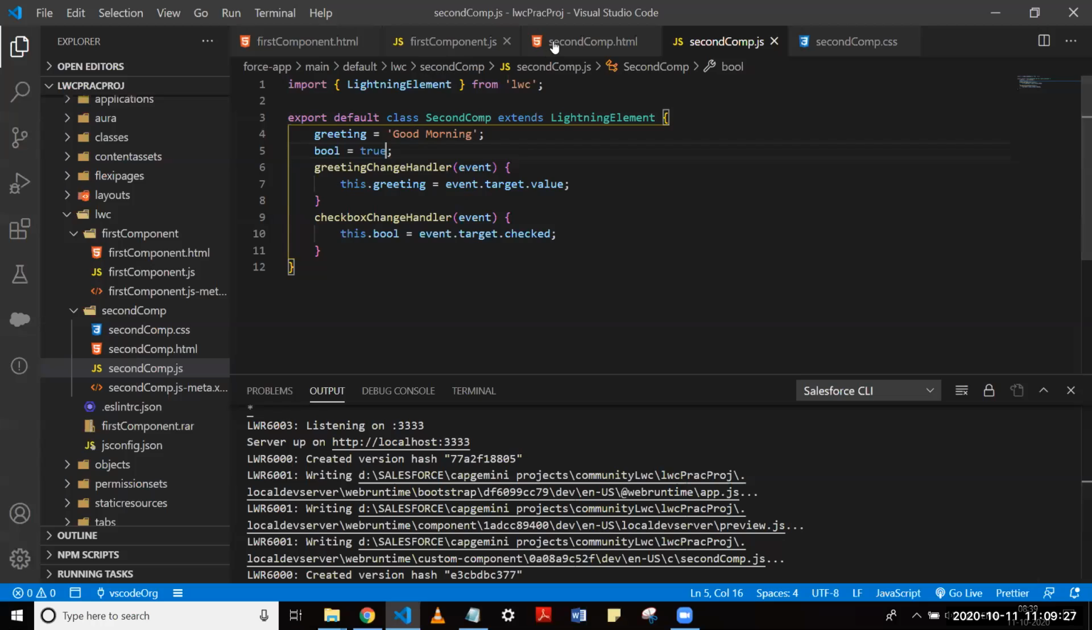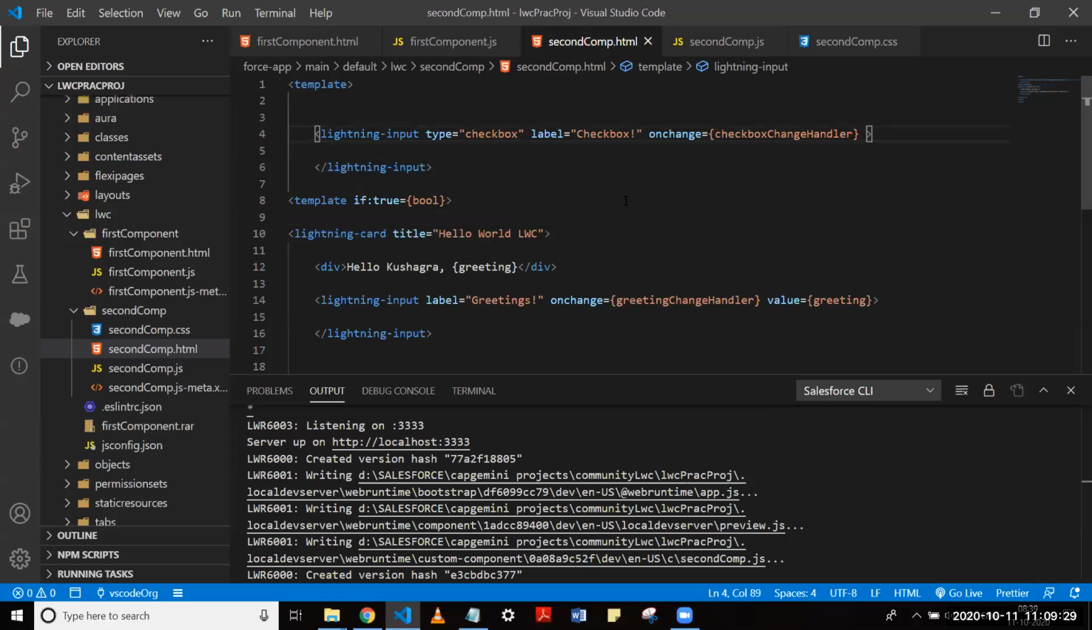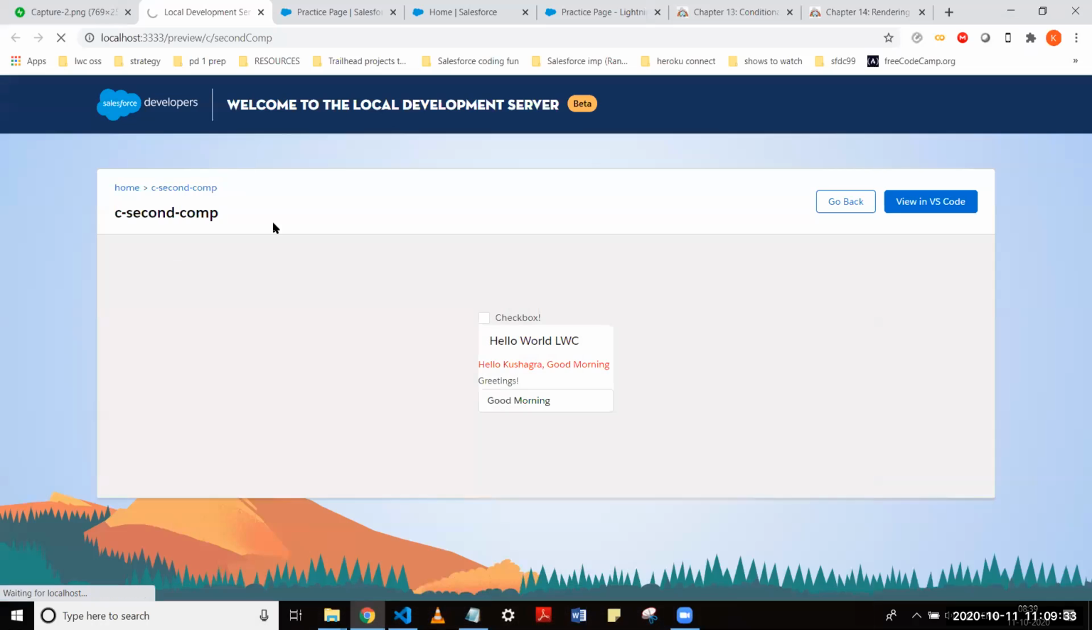Let's do one thing. I'll add the checked attribute. Let's try it out. So by default, the checkbox is checked and everything is visible. If I uncheck it, it evaluates to false. If I check it again, it evaluates to true. Now it works as expected.